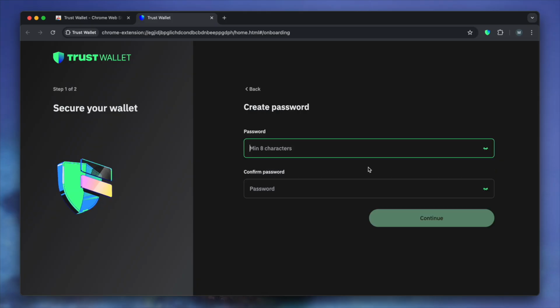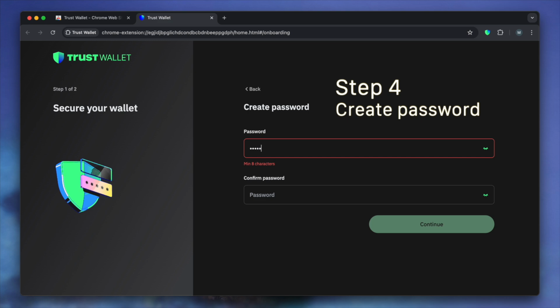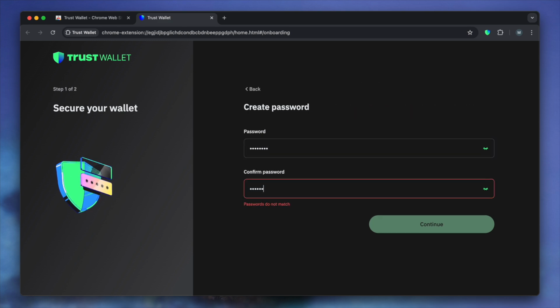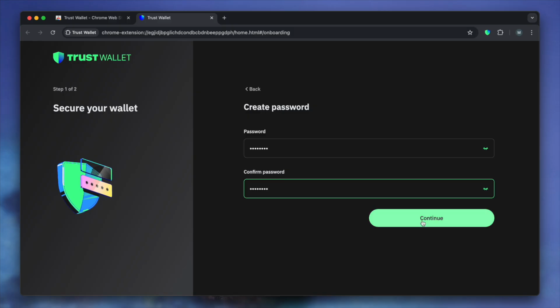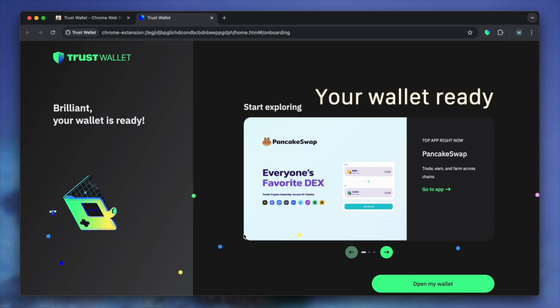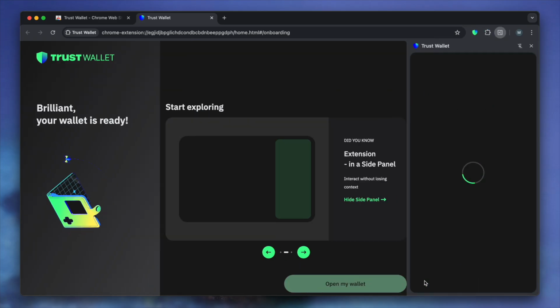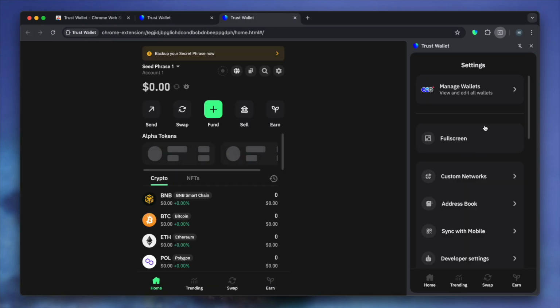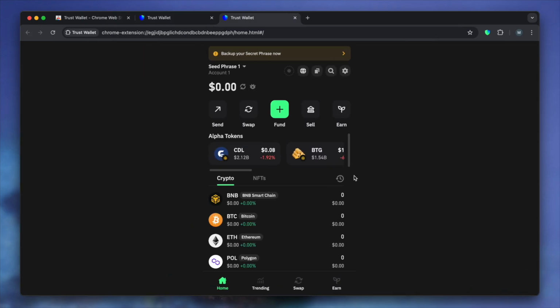Add a password. Then confirm the password. And click continue. Once you've done that, you've created a new wallet. Now we can click open wallet. I made it full screen. And there we go. Now we are ready to use the Trust Wallet.